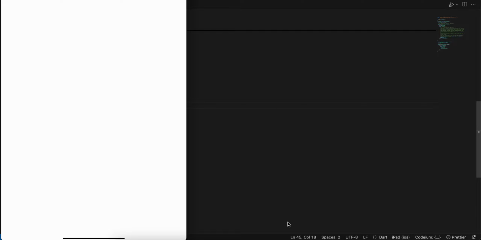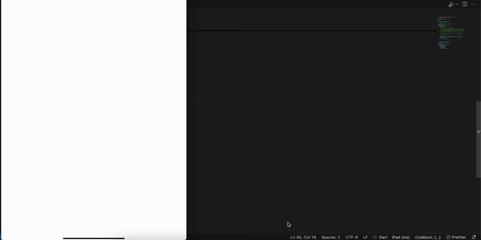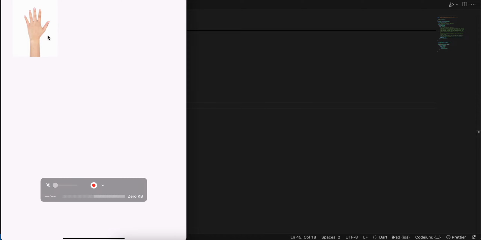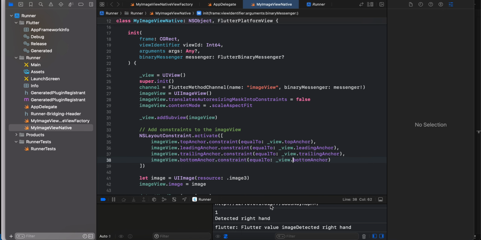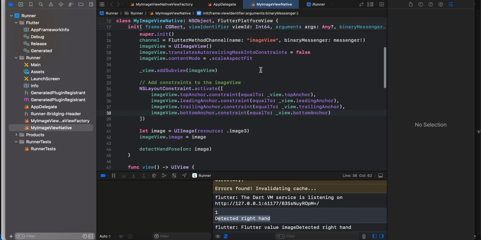So what I'm basically doing is using the Vision framework for iOS to detect exactly which hand I am showing. I'm presenting it inside an image view. So here you can see I'm presenting the left hand, right? But if you see the output, it tells me that I have detected right hand. So this is the issue. I'll show it for a few other images as well.